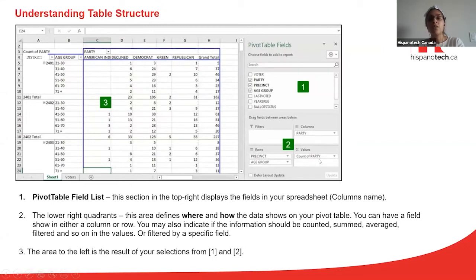And values are your metrics, like what are you going to do? Are you going to add? Are you going to sum? Are you going to show as average? So these are your metrics, what you want to do. And section 3 is the result of sections 1 and 2. When you put your fields in section 2, it's going to update this portion and you're going to be able to see right away the result of your organization.